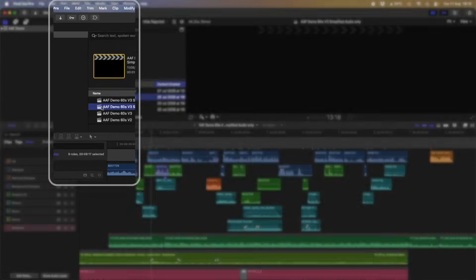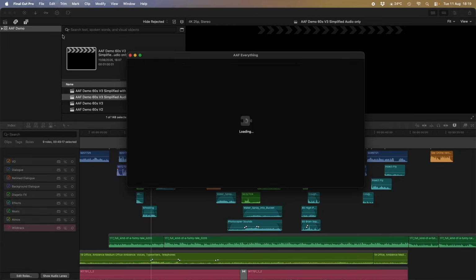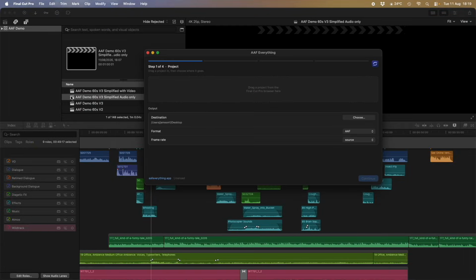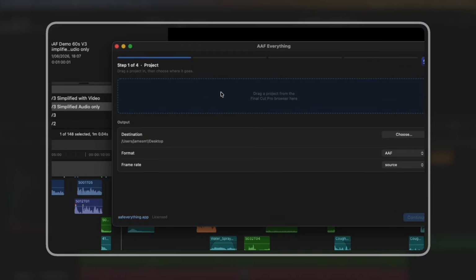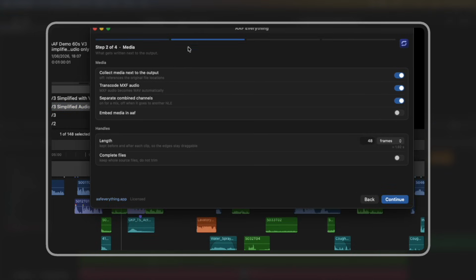So I've got my edit here. I go up to my extensions, and that's where AAF Everything lives. And you just grab your project and put it into the window. Now I've got my output destination set to desktop. I want an AAF. I want the frame rate to remain the same as the source. Second page is what to do with the media. Now I want to have what's called an embedded AAF. I want to export an AAF that has all of the media associated with the cut inside the AAF file itself. So I want to do that.